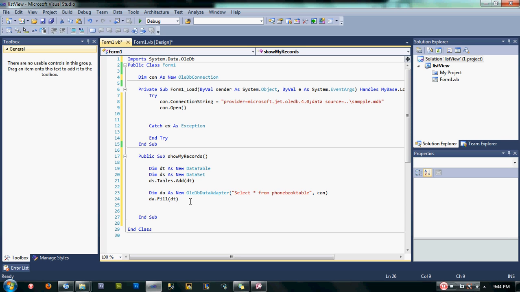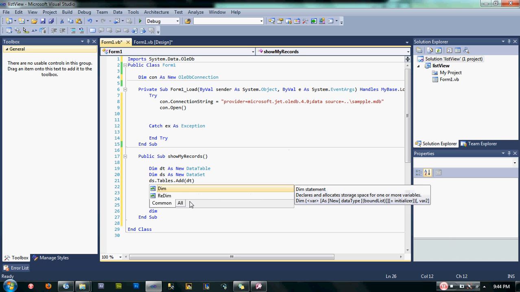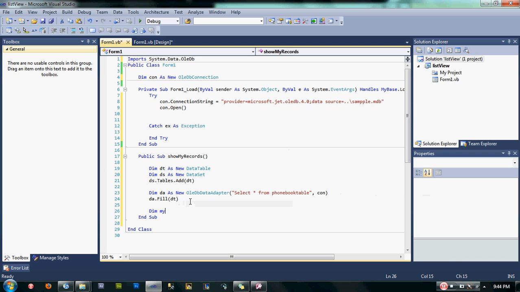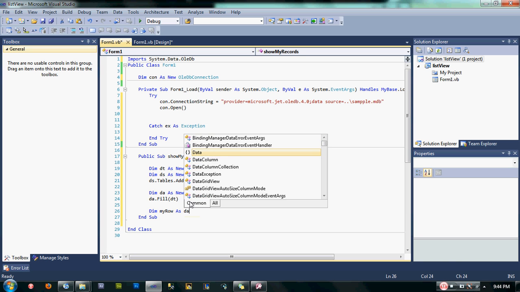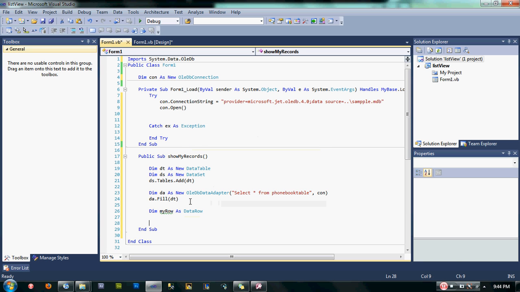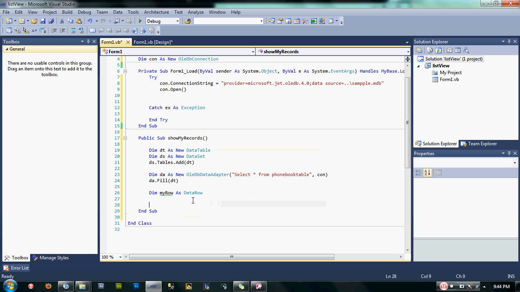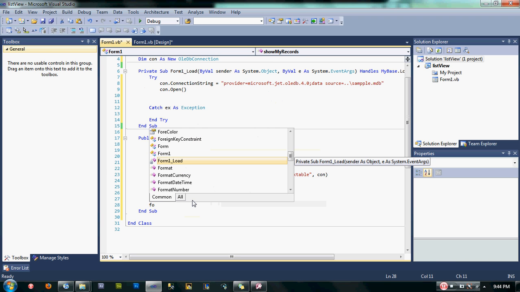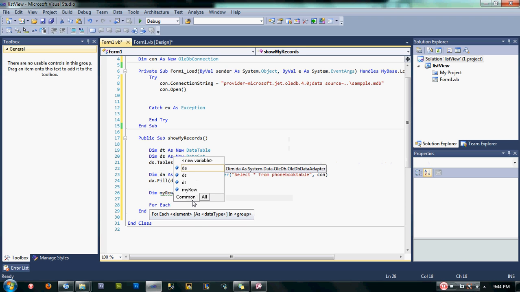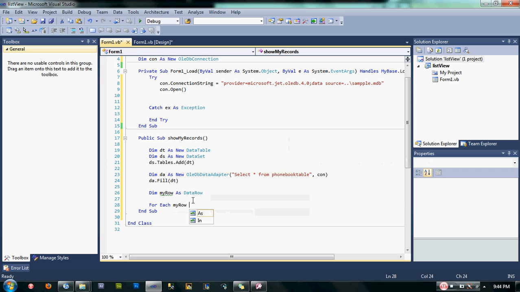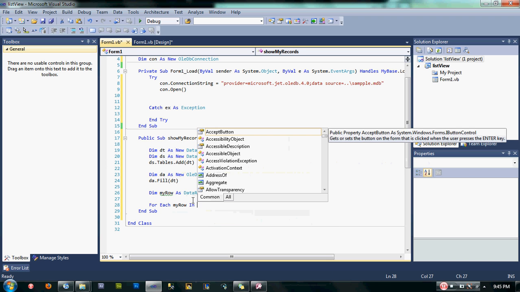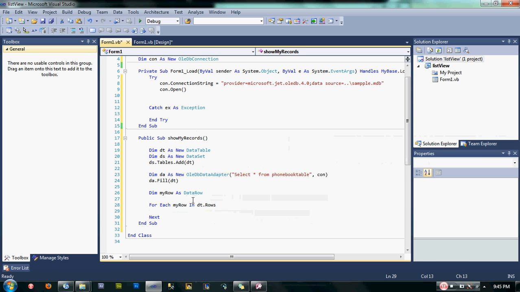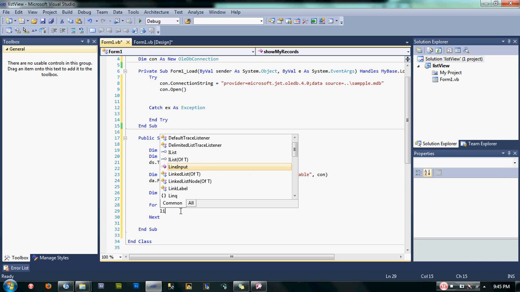After that, let's declare a data row. Type here myrow As DataRow. Then after that, we're going to use the For Each, or in other languages this is the for loop, For Each myrow In dt.Rows. Copy my code for a bit here guys, and I'll explain it later. Type here ListView.